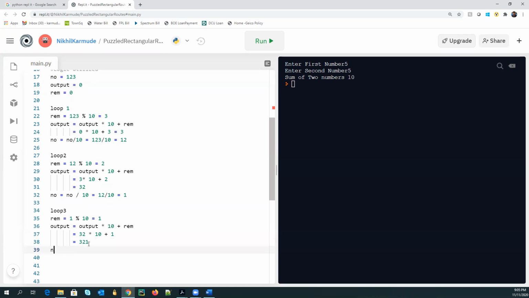And then lastly, my number equal to number divided by 10. What was my number? Oh, number was 1 divided by 10. And if we divide 1 by 10, my quotient is 0. So since my number is 0, I don't need to do any further processing. That way we understand we will break at number equal to 0.